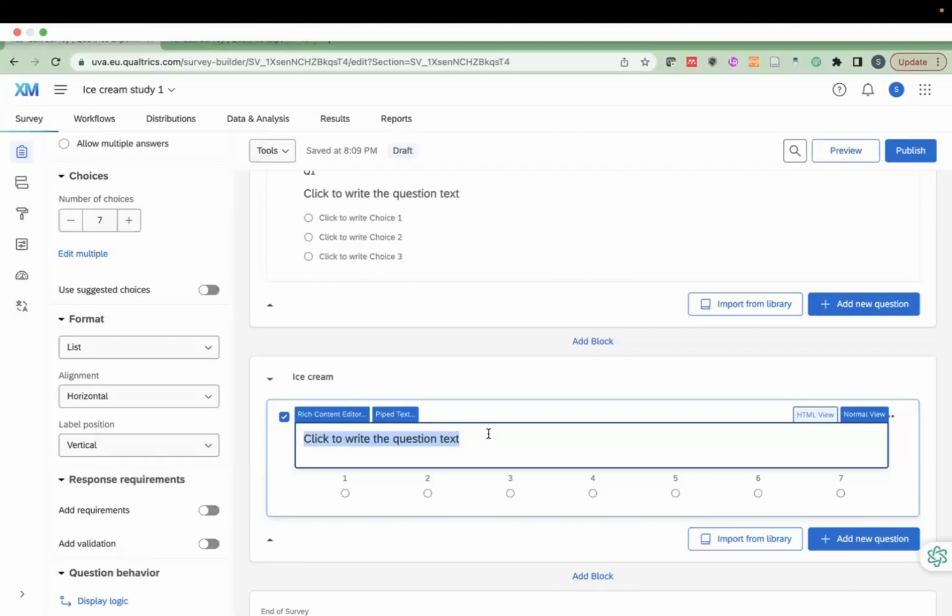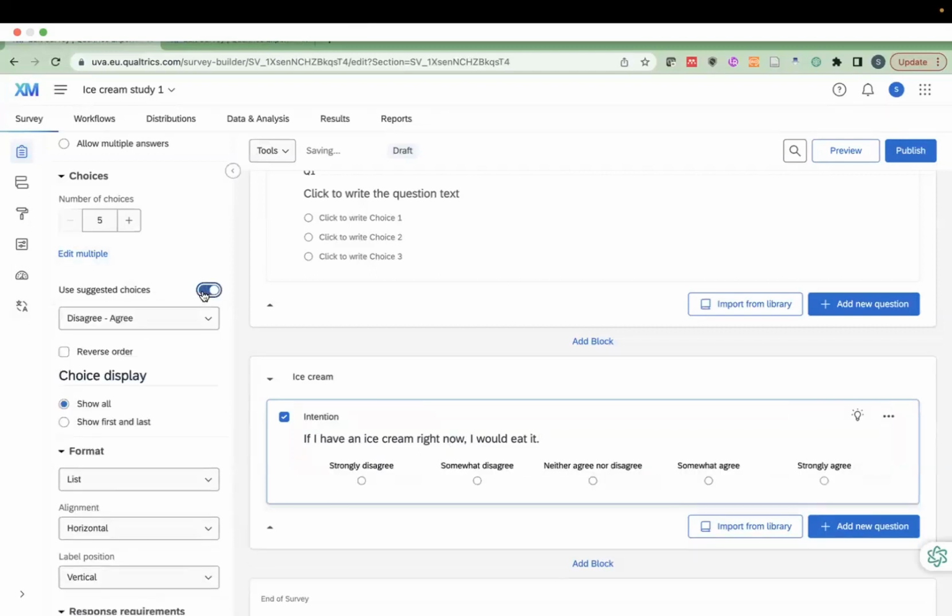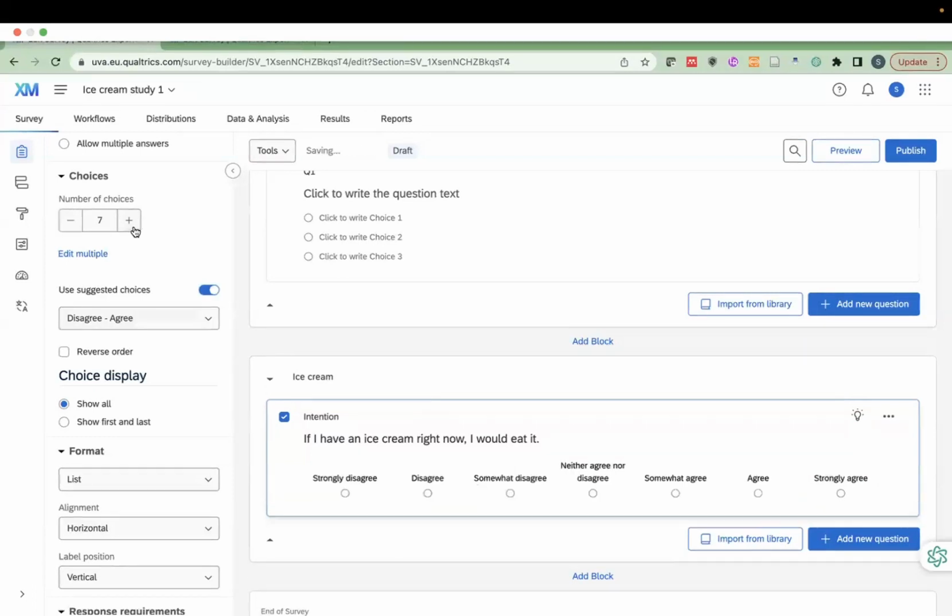So as I just mentioned, the statement will be, if I have an ice cream right now, I would eat it. And we can use the suggested choices from disagree to agree. But like I said, I want it to be a 7-point Likert scale, so I will increase the number of choices.